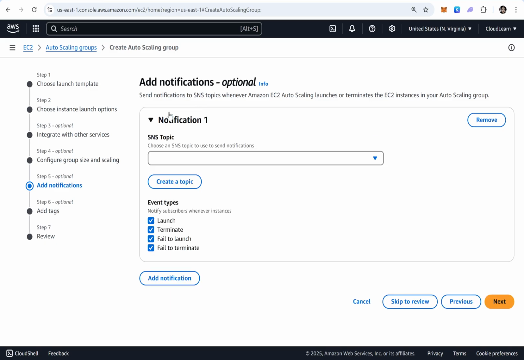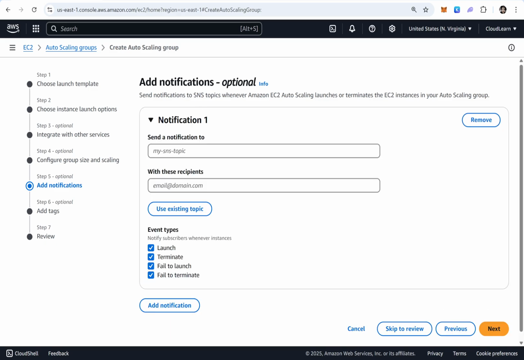Notification. Create a topic, send a notification to, you can choose an email. Sorry, I can say auto scaling notification to whom you would like to receive. I will say my email ID, cloudlearn@gmail.com. For what event types? Whenever a new instance got launched, terminated, or failed to launch or failed to terminate. In all these cases, you will receive an email notification.